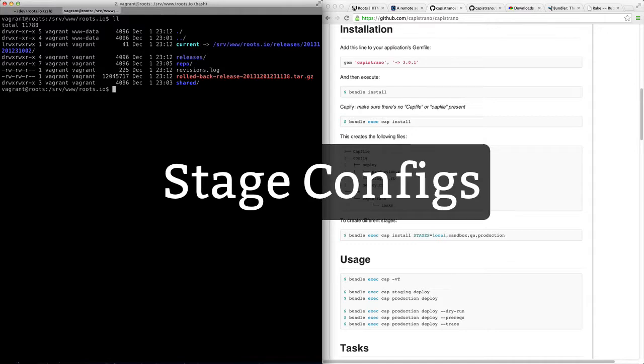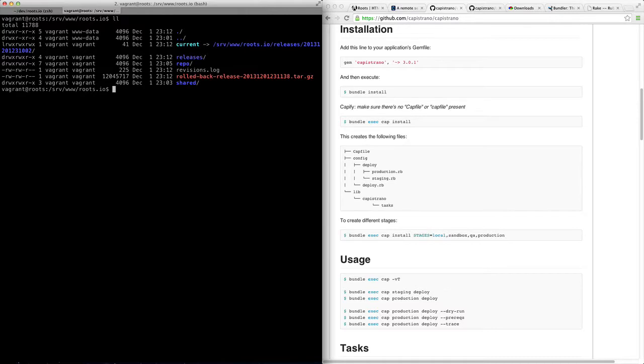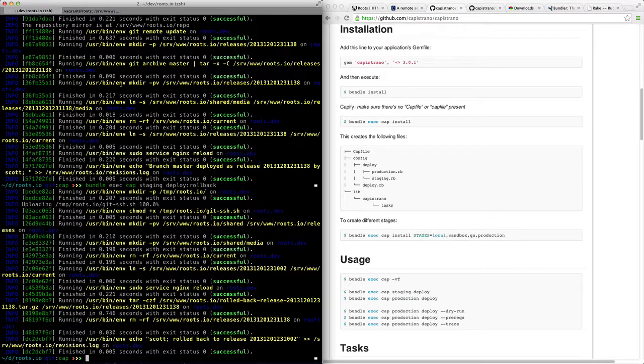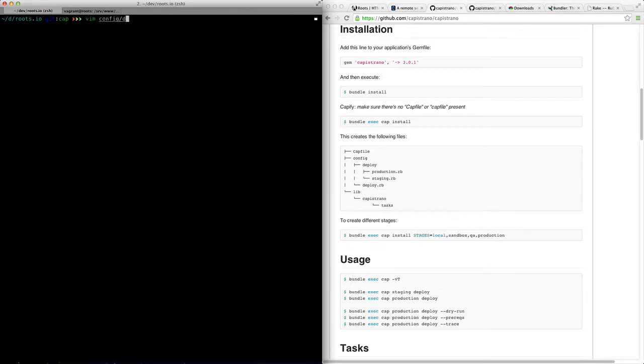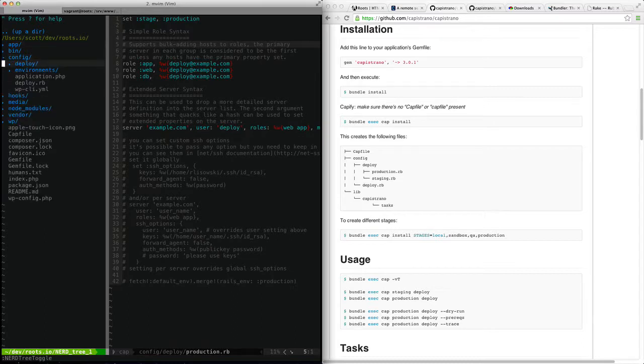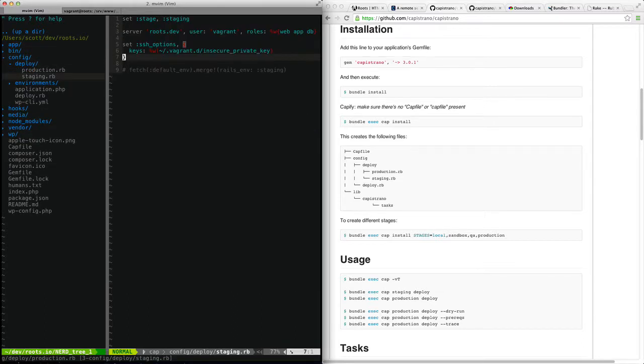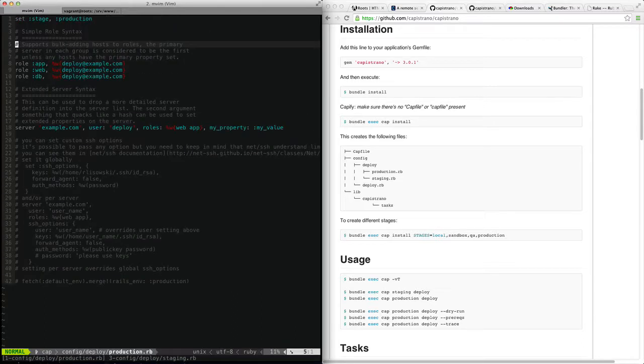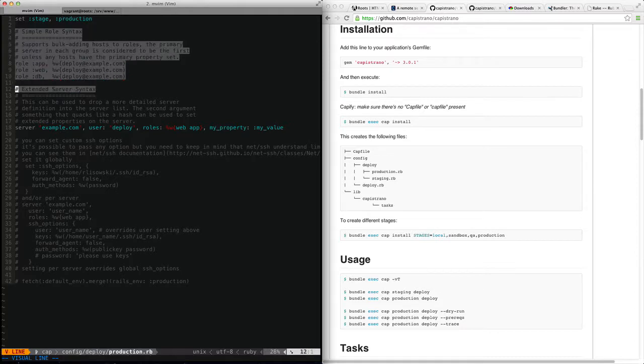Although you've probably already seen how Capistrano deploys can be predictable, before we explain that more in depth, let's go back to our configuration files and take a look at the other default stage that's included, which is production. First of all, if we go back to our staging one, we can see that we simplified it and cleaned it up. So let's do the same thing for production.